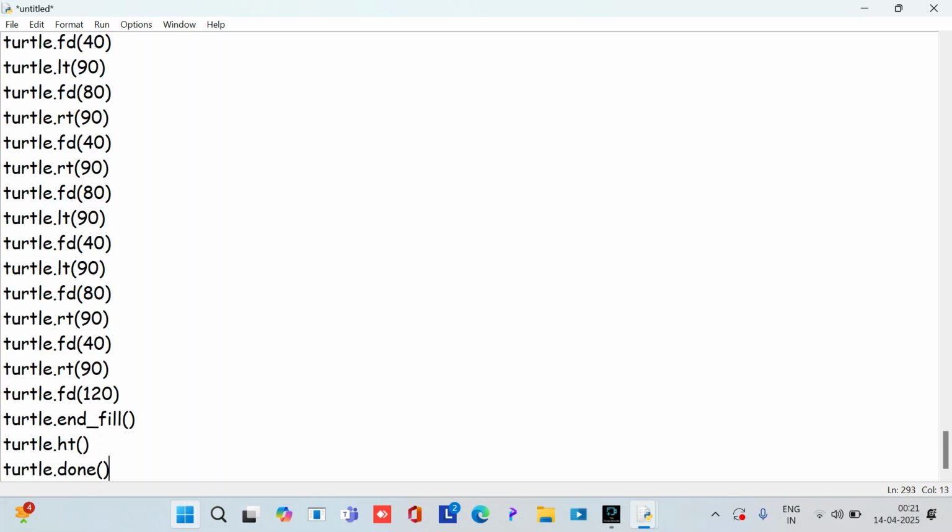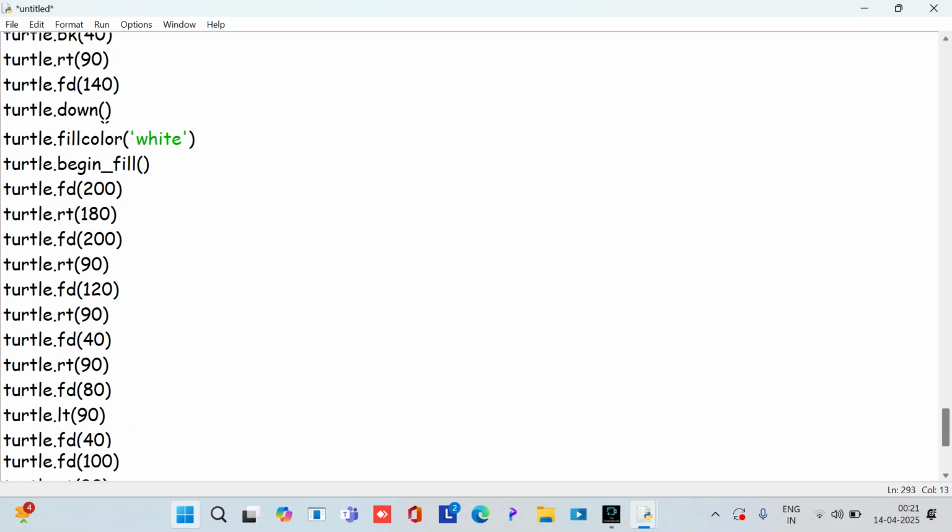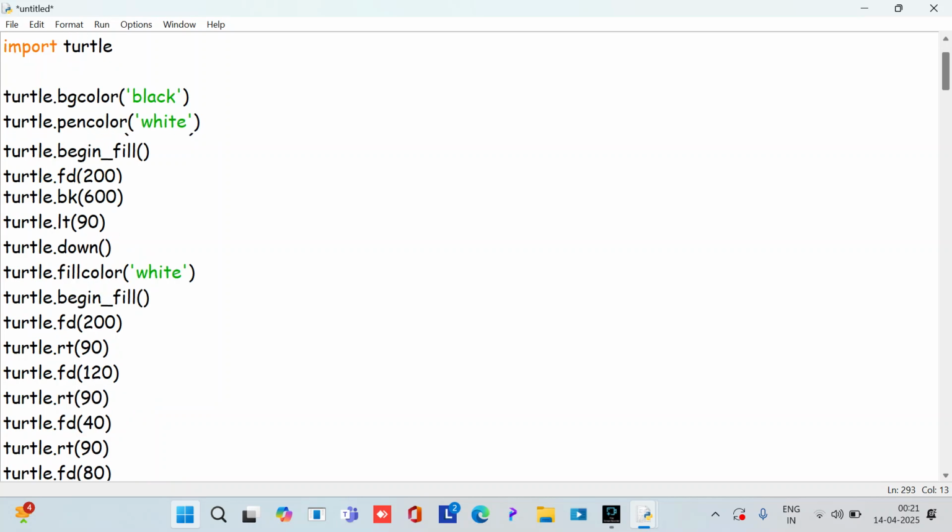So first we need to import the necessary libraries. We will be using the Turtle graphics library in Python. So first import turtle. So this is our code to draw the Free Fire logo using Python Turtle graphics. So let's have a look.